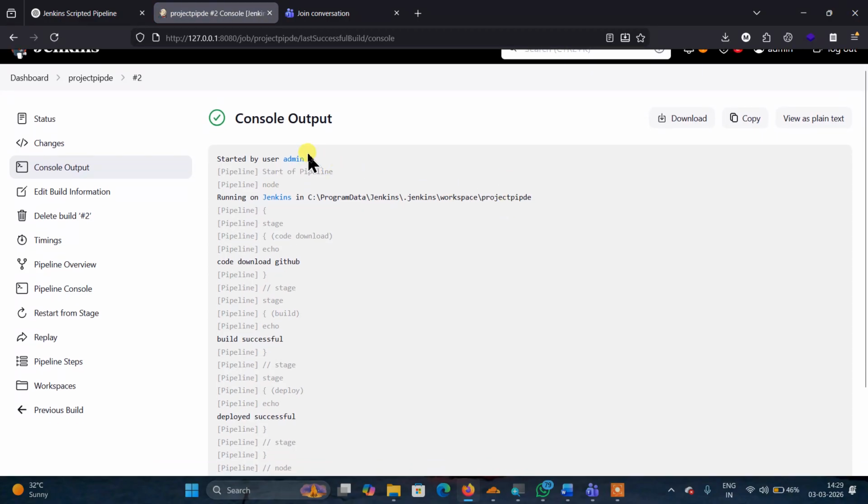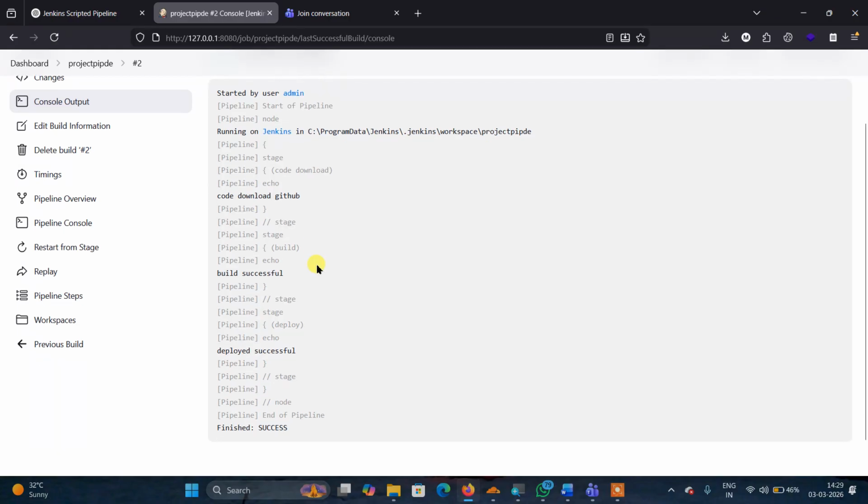Now what happened here? How many stages are there? See here, how many stages? The first stage is the code download. Stage 1 is the code, downloading code. It starts with the node. The code is downloaded. Stage 1 is the code download. The script is executed perfectly.